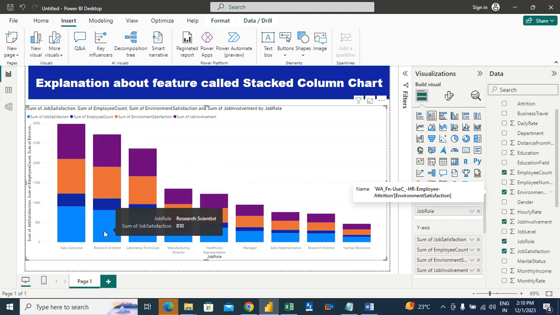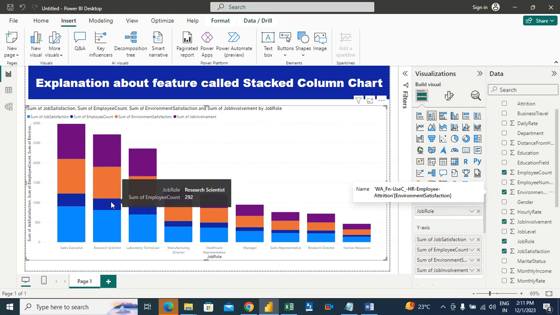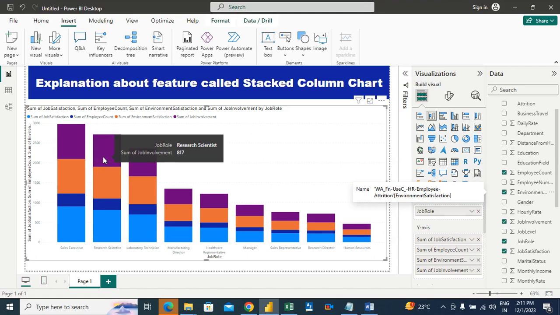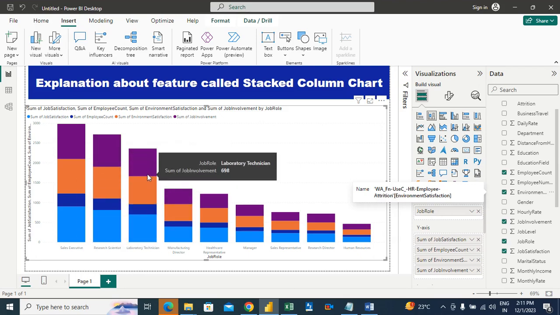Now next, let's look at the statistics for research scientist. The job satisfaction is 810, less in comparison to 898 for sales executive. Then we have the employee count. Again, it's less in comparison to the job role of sales executive. Then the environment satisfaction is also lesser in comparison to 871 for sales executive. And lastly, we have the job involvement number, which is 817. Again, that's less in comparison to sales executive.